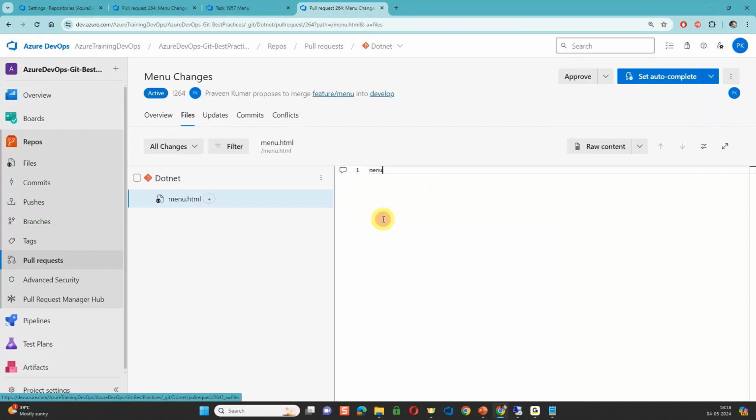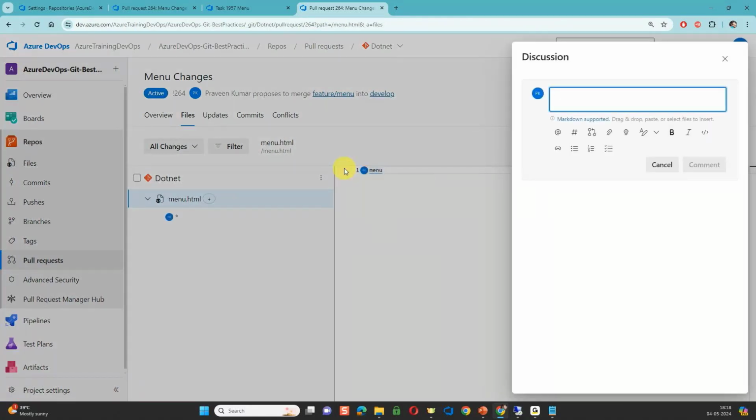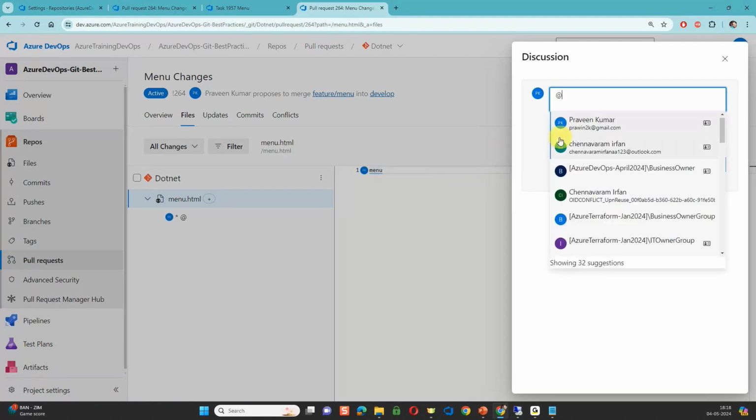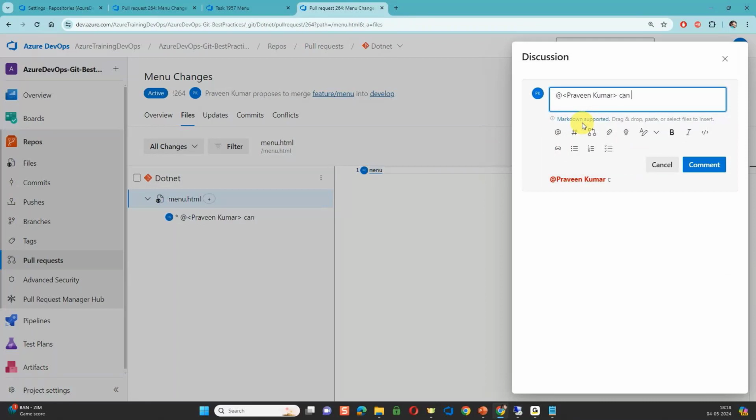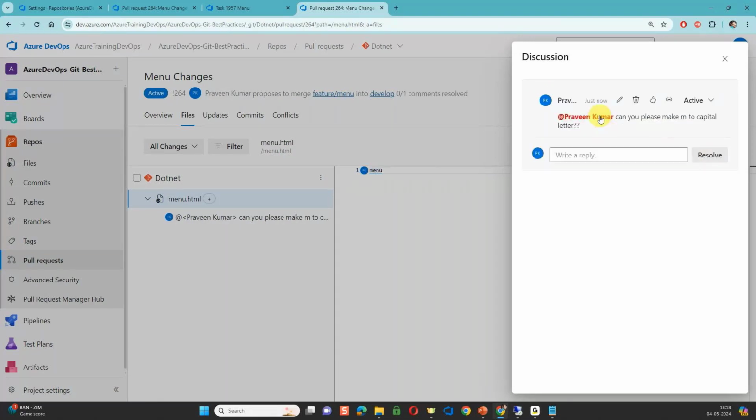Praveen can ask for some feedback. See, there's only one line, right? One word. Praveen can click on this. I will tag the developer. Even Praveen is the developer, right? Here: Praveen, can you please make M a capital letter? This guy will receive an email.